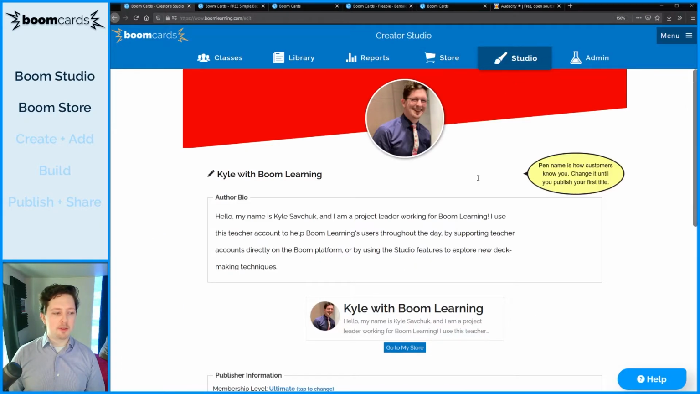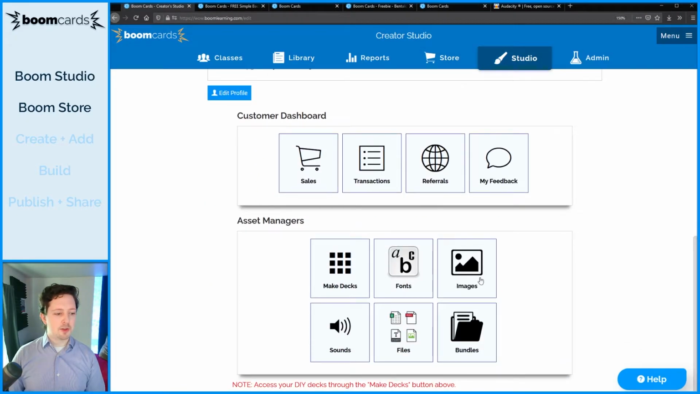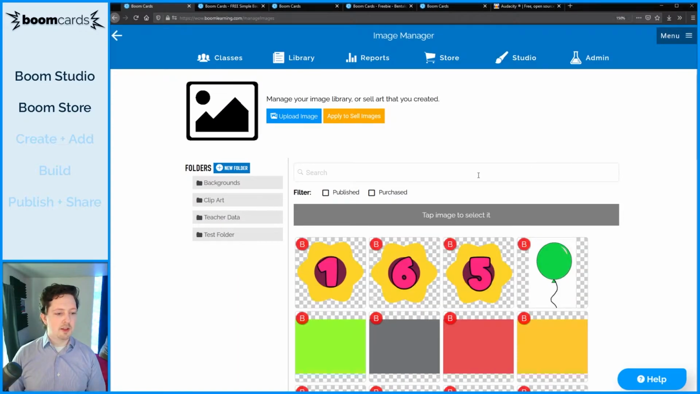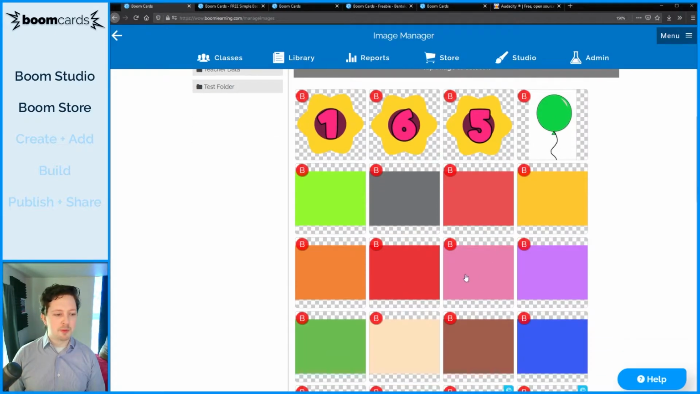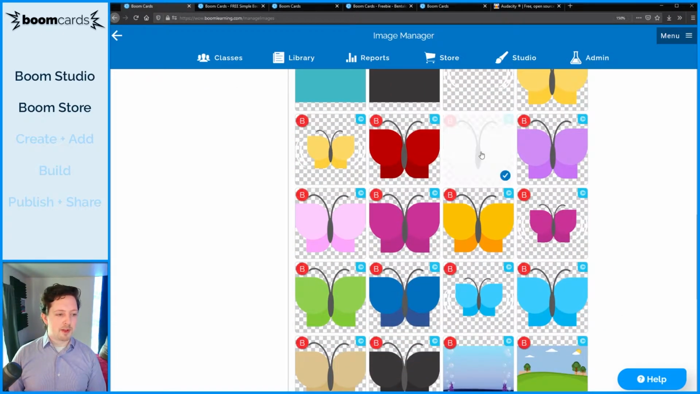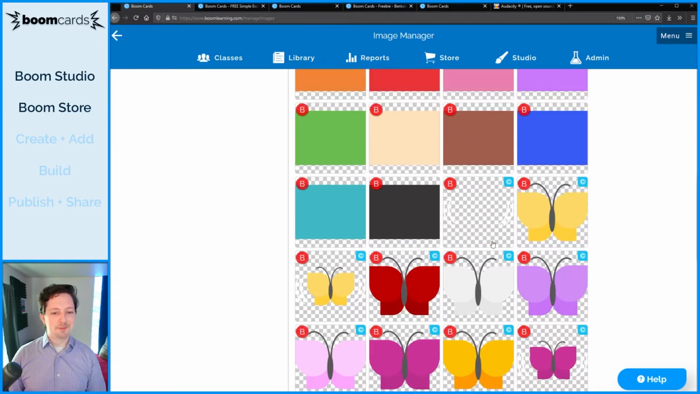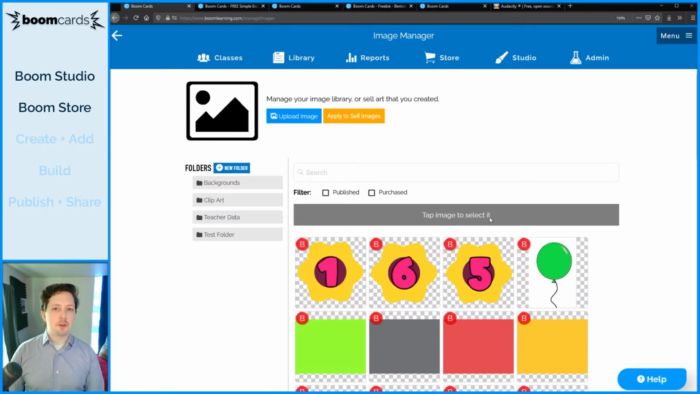available if I click back in the Studio tab and we go down and look in Images. You will see that in my images now I have the 1, the 6, and the 5, the little green balloon, and the background bundle, and there's the butterflies. So adding things to your studio to use to make boom cards is really fun and easy, and I wish you luck in your search for these materials.